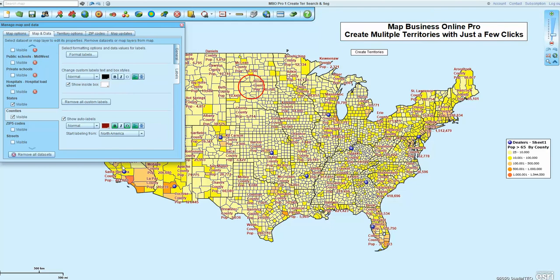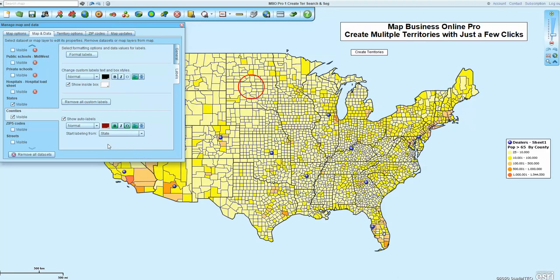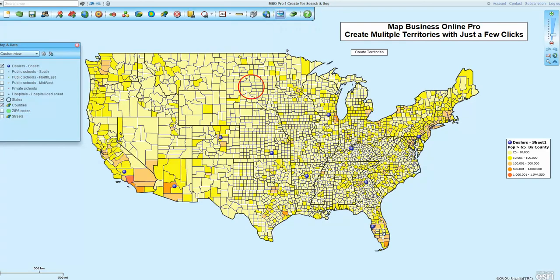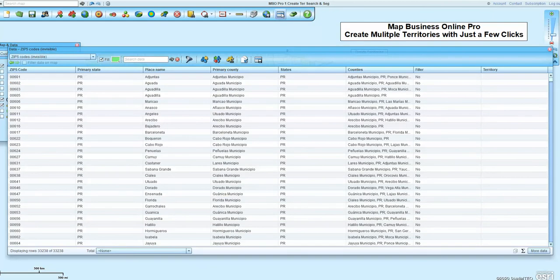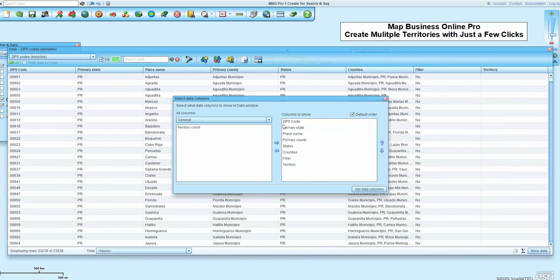And as you zoom in, more and more of them will come to the fore. So I'm going to put that back at the state level and make those go away. The other thing we can do is access demographic data through the data window. So if I have, for instance, zip codes or a territory or counties or any of my map layers, I can always click the More Data button and access demographic data to be included in my analysis.